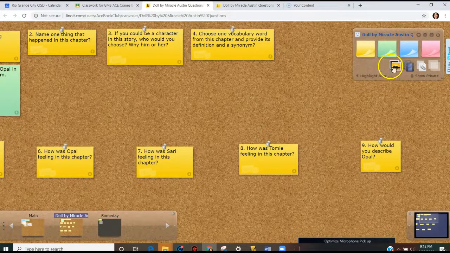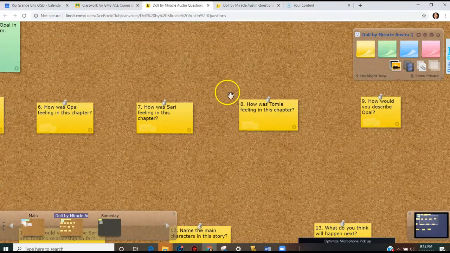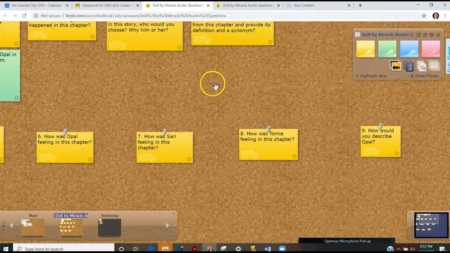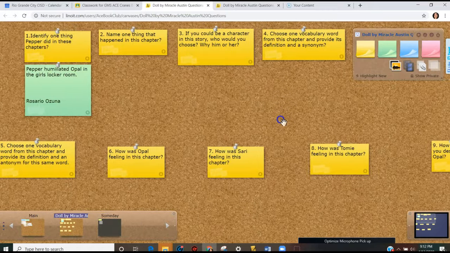For the assignment, you're just going to be using the sticky notes. Remember, not yellow, because that's how I have the questions. So let's say you're ready to choose a question. You just move it around and read all the questions. I already did number one for you. It says, identify one thing Pepper did in these chapters. I put, Pepper humiliated Opal in the girls' locker room. Rosario Osuna.